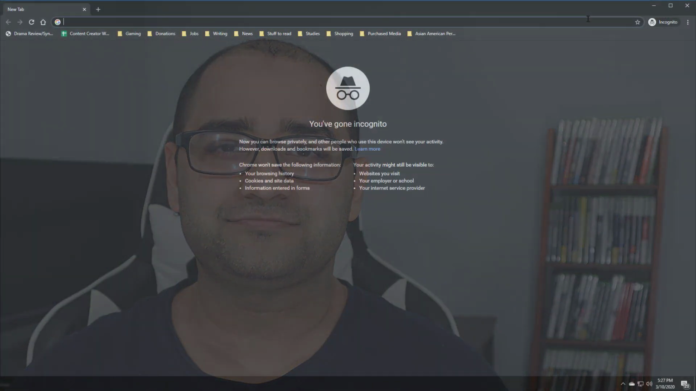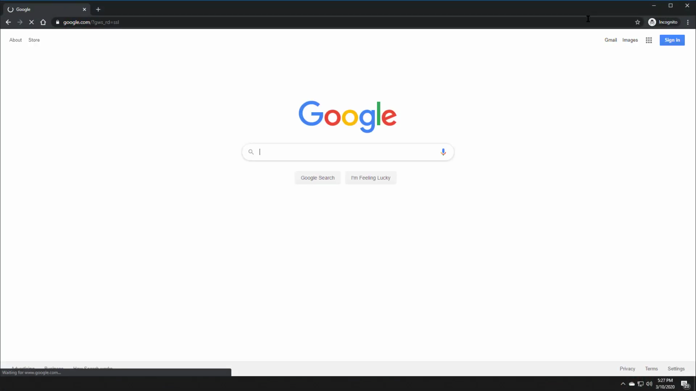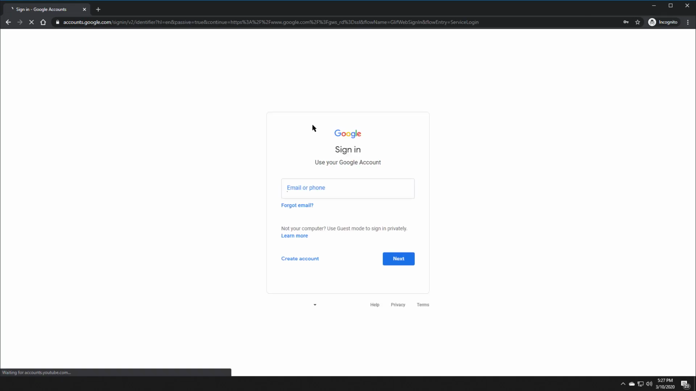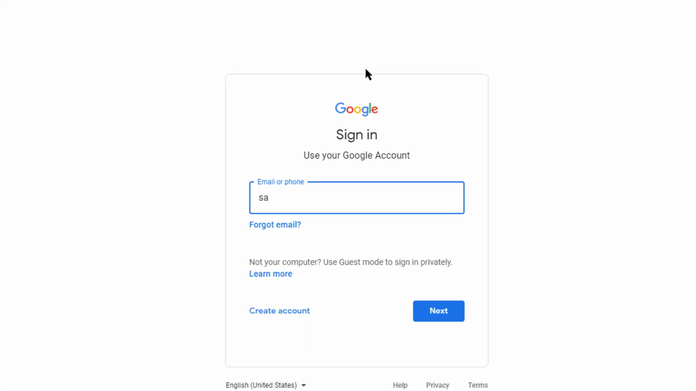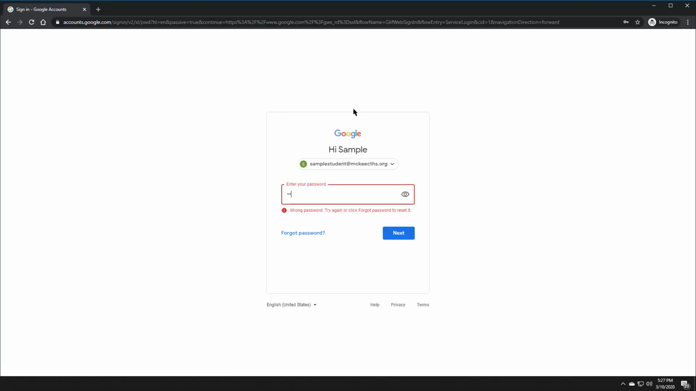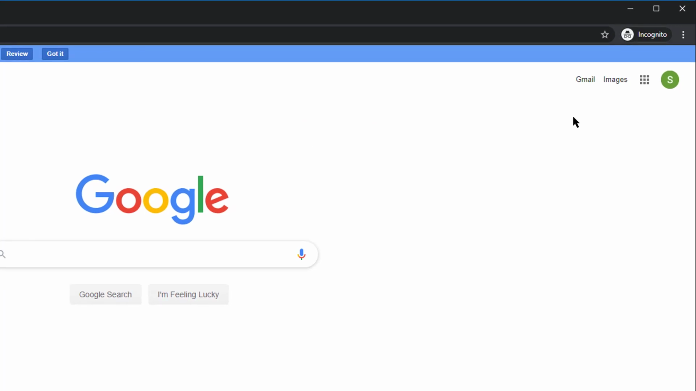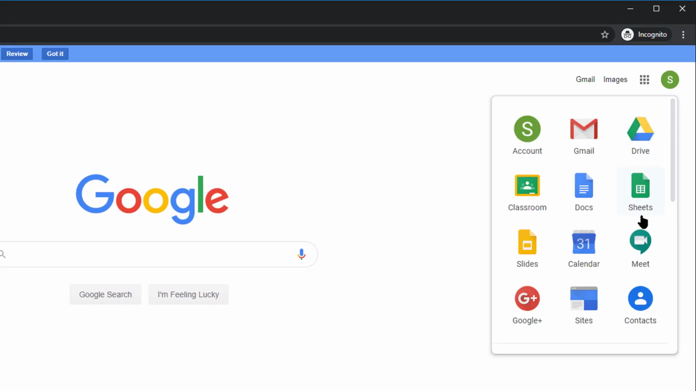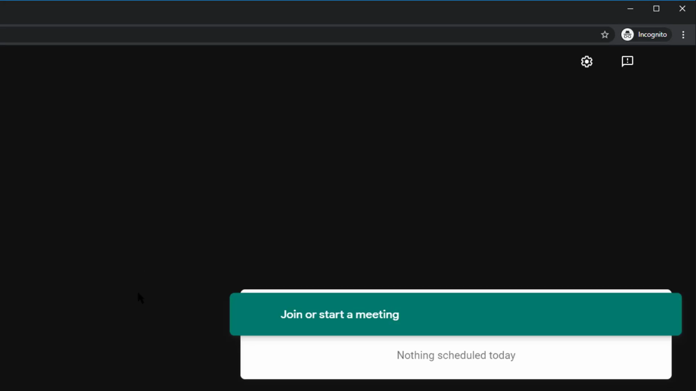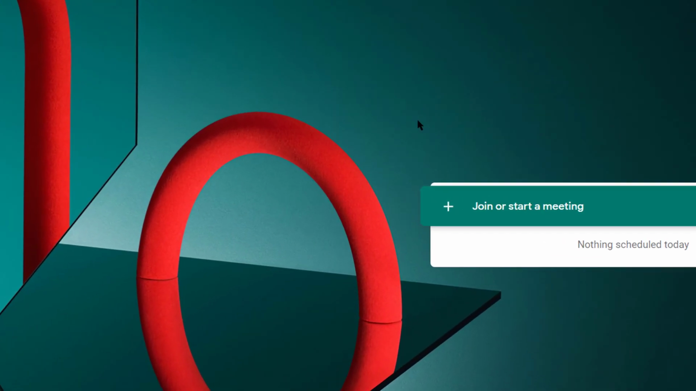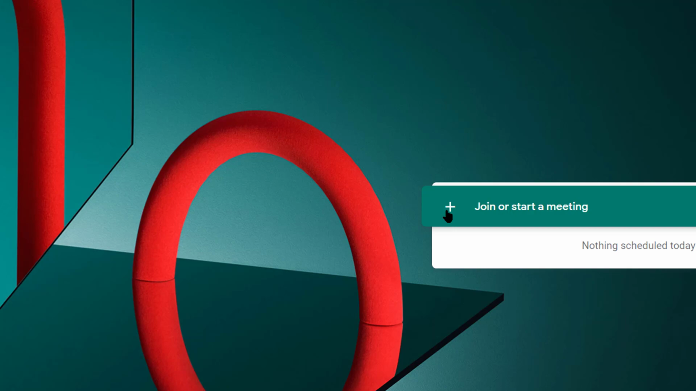This is Google Hangouts for students. Begin by going to google.com. In the top right, click Sign In and sign into your school account. In the top right, you're going to click on Google Apps and you're going to click on Meet. At this point, hit the Join or Start a Meeting button.